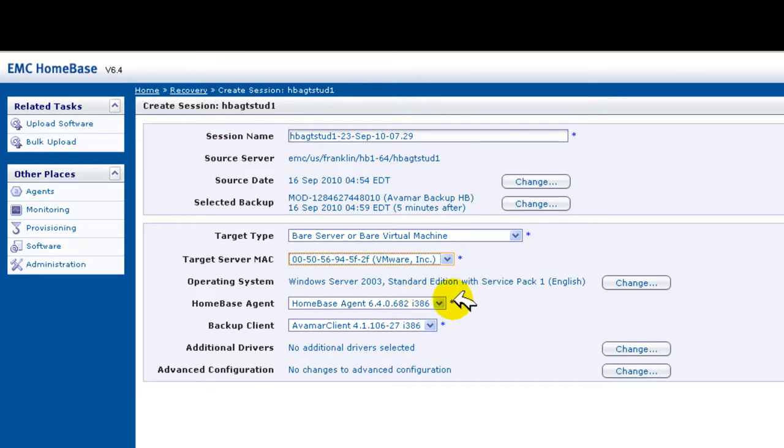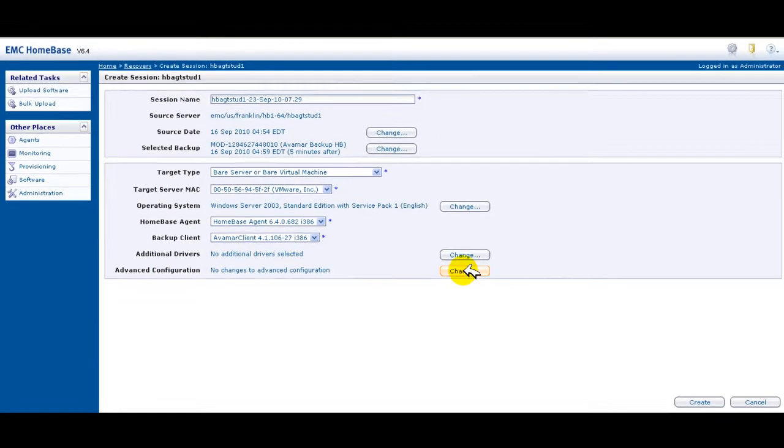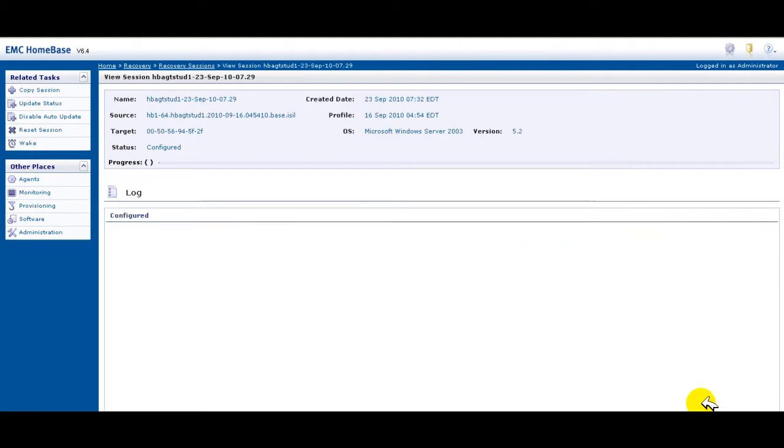We confirm the operating system to be deployed, indicate the available and appropriate HomeBase agent to be installed, and the Avamar client. We are given the opportunity to change any drivers required for the recovery, including text mode drivers, and to change any of the configuration components of the recovery, for example storage, networking, security, applications, etc. Then click Create.